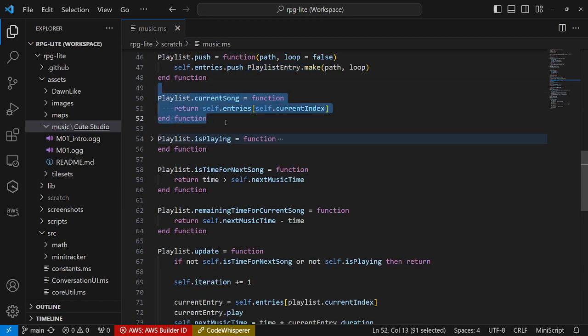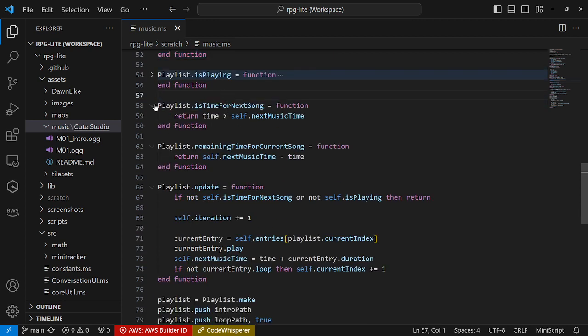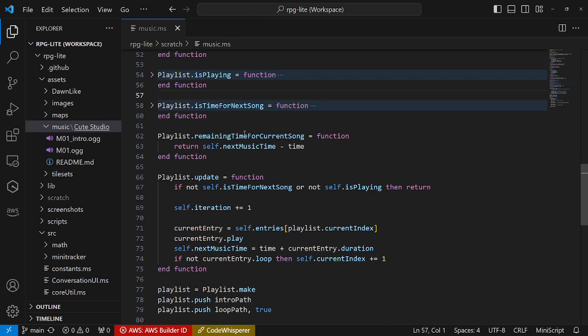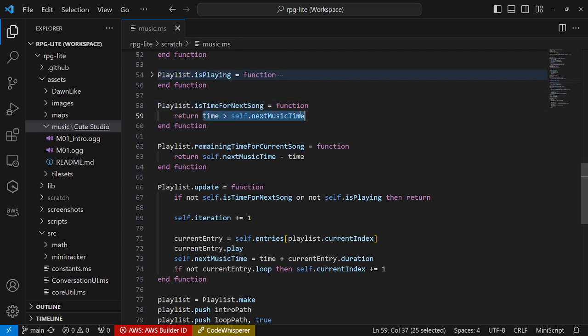We can grab the current song. Don't need it for much, but we can grab it. We can check the time, check to see if it's time for the next song. Some of these properties I've made just to make other bits of the code easier to read. Like, I could have just written, is time greater than next music time down here, but it's much more legible to look at the update function and see that it's asking if it's time for the next song.